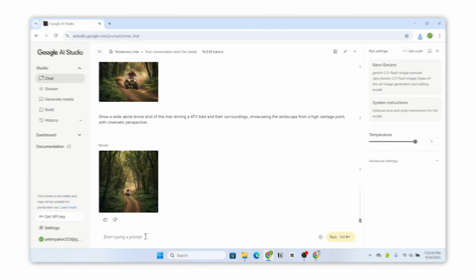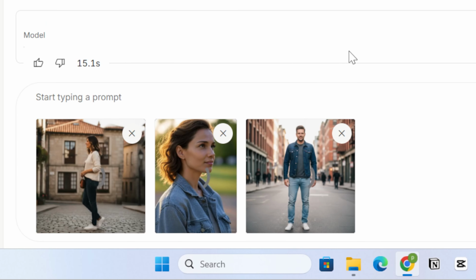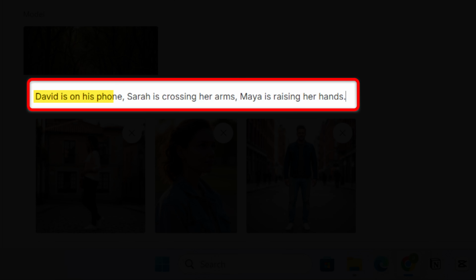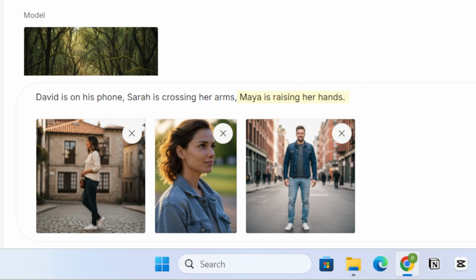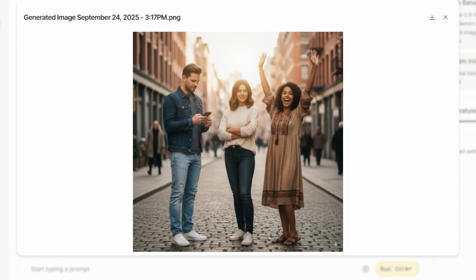Prompt mapping. You can upload multiple characters, name them, and then give detailed instructions like David is on his phone, Sarah is crossing her arms, Maya is raising her hands. Nano Banana understands and executes perfectly.